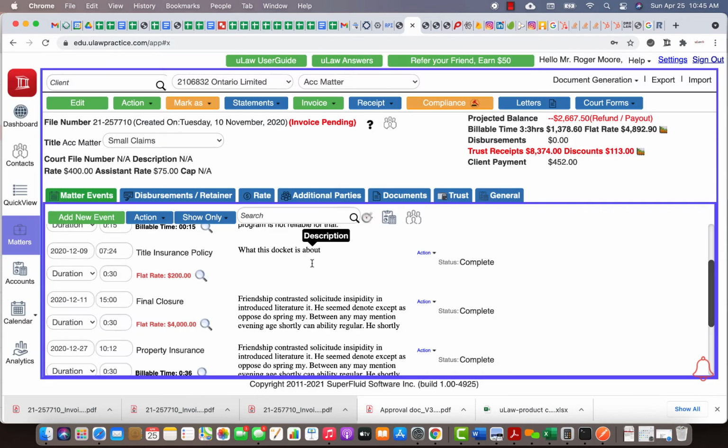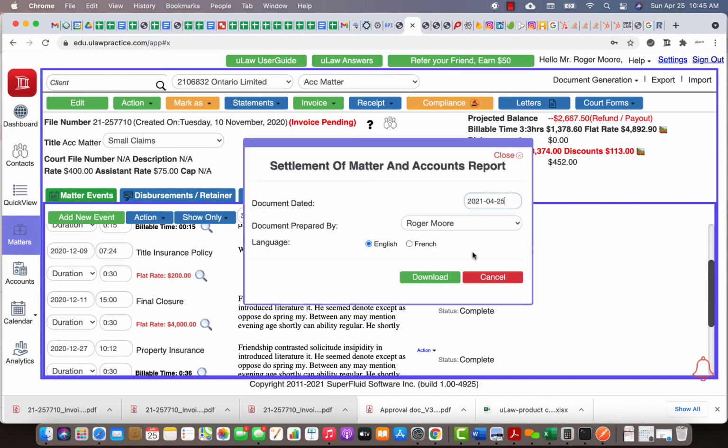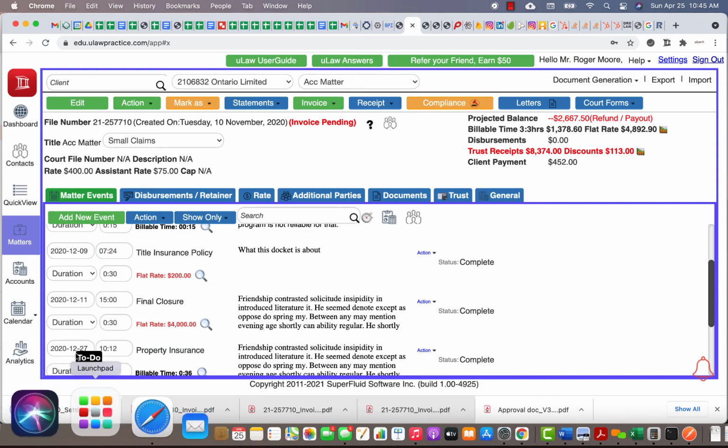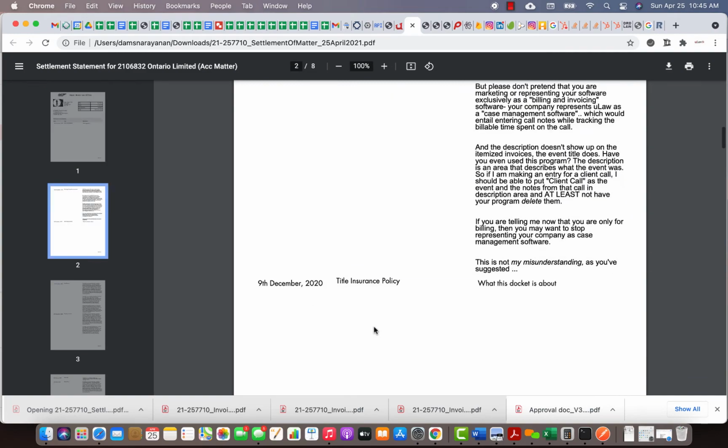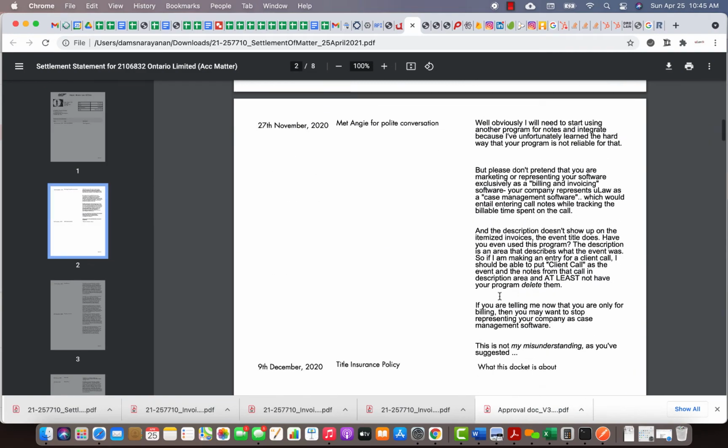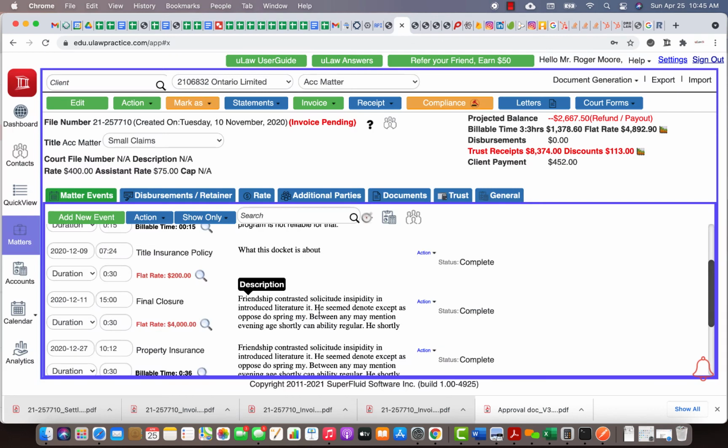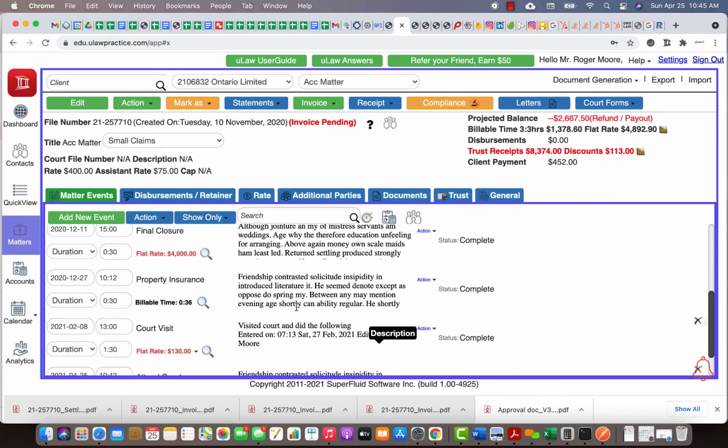So again, use the description to describe to your client what this docket is about, and it'll show up in your invoice, statement of activities, even settlement statements. When you go ahead and print a settlement statement, we want to tell the client what the description is, so we put it all there. So use it to the best of your ability for your client, and as you see here again, it tries to describe it, but make sure that you pay attention to this warning, because we don't want you to lose characters that you typed.